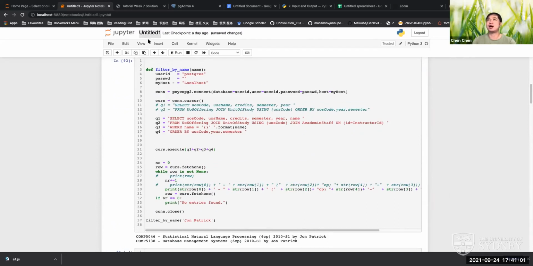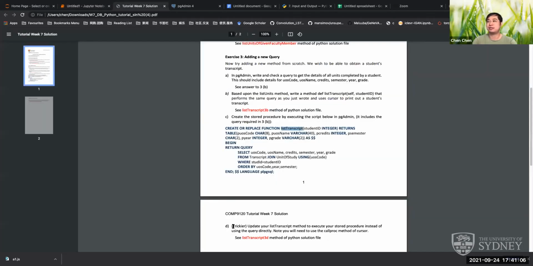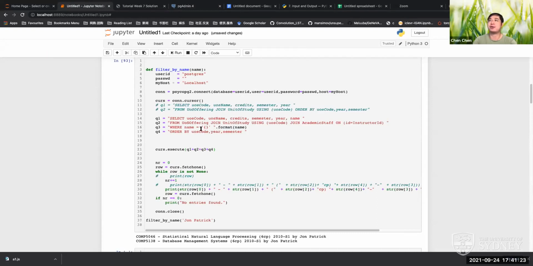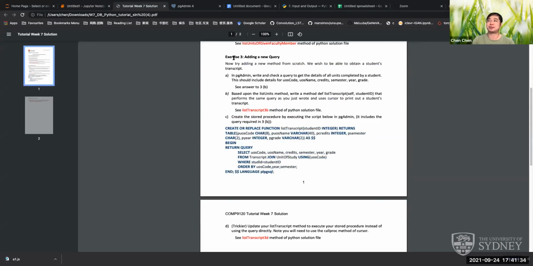Okay, so I hope everything is clear with this part. In order to do question D, you have to create the function first in your database. You can do this in pgAdmin like what we did before. All right, and then you can change your queries and code in here. Try to call that procedure and see what's going on. Okay, so let's move on to exercise 3, and please let me know if you have any questions. All right.